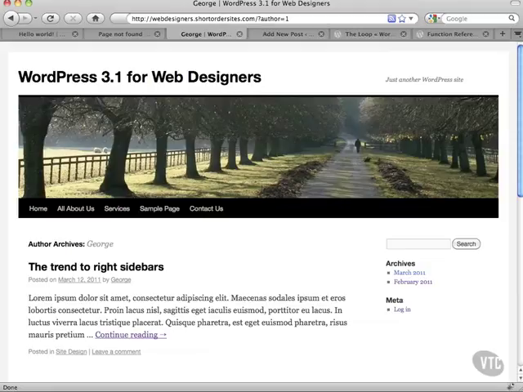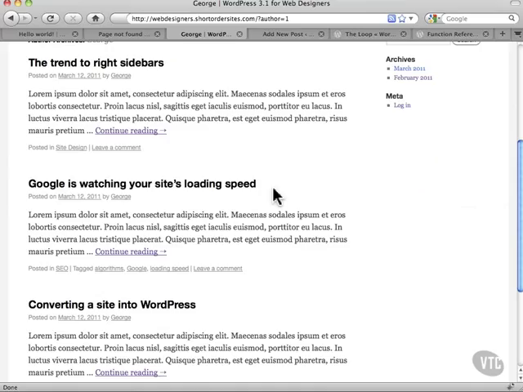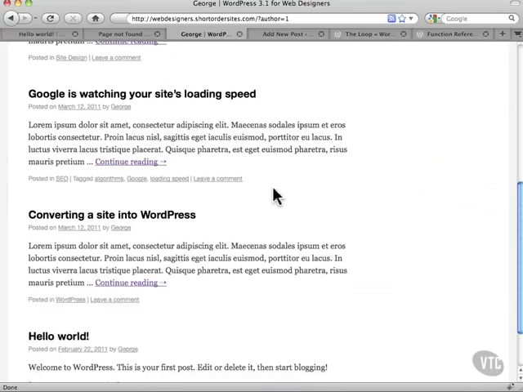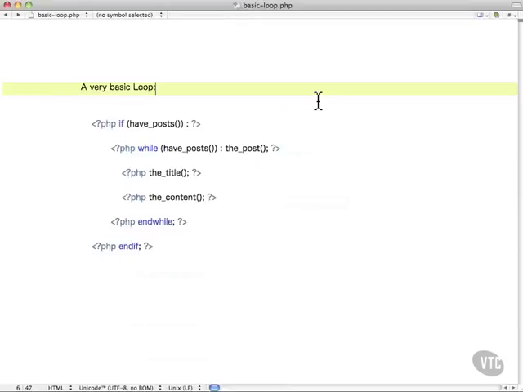I've talked a lot about the loop in WordPress, which is the key process for finding posts and pages, and in this case we're finding all the posts in a particular category for an author. So it's absolutely vital to understand the loop, and that's what we're going to do now, really delve into it in more detail so that you can get the basics of it.